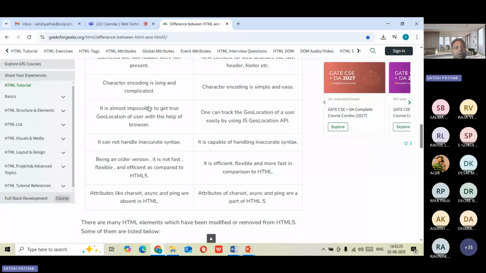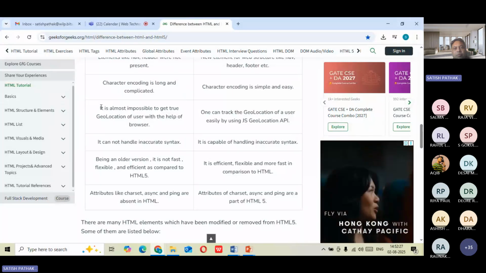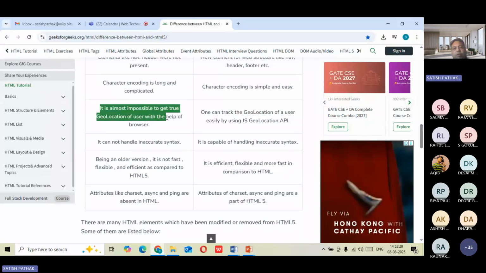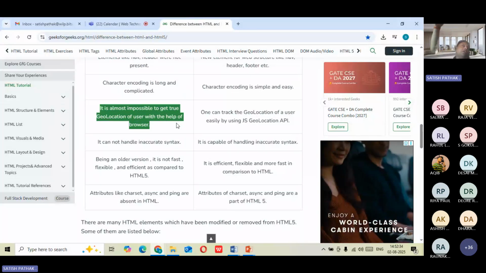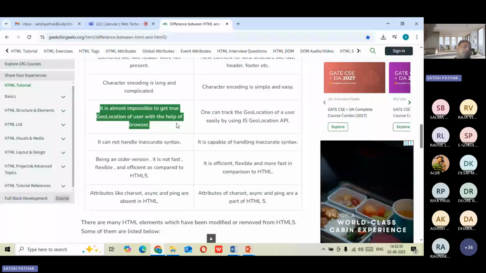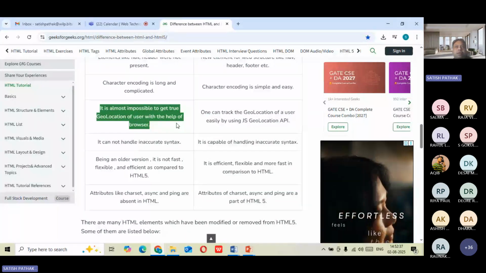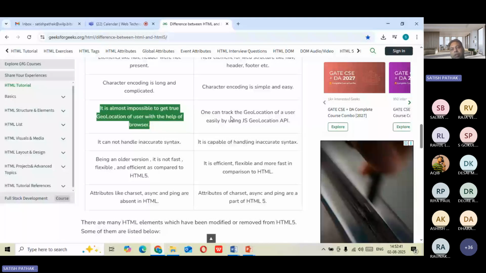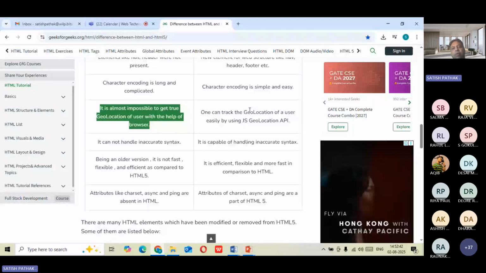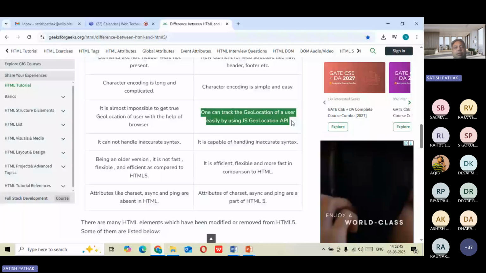There is one more difference: HTML was not supporting geolocation. If you want to track the location of a user, wherever the user has logged in from, that can be tracked very easily using the geolocation JS location API. It's actually totally a revolution, honestly.